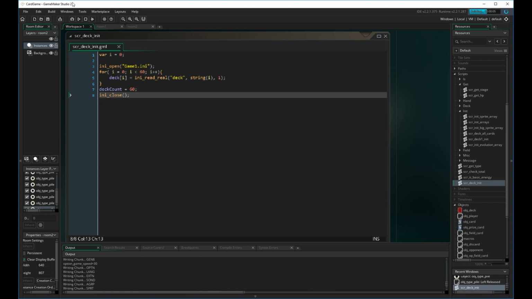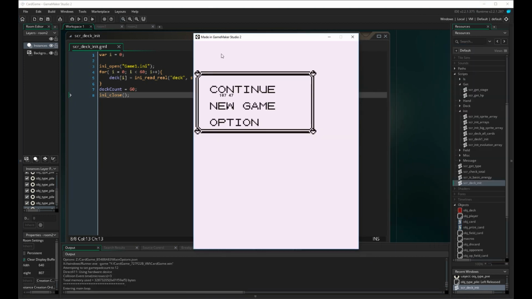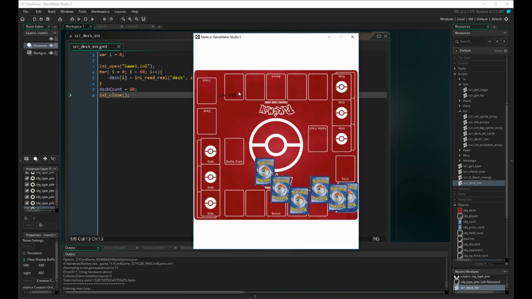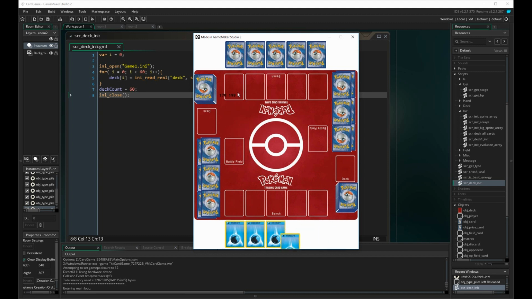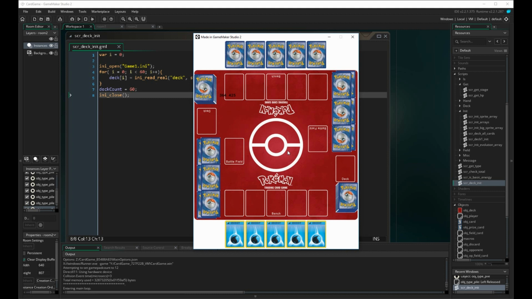if I hit the continue button instead of the new game button, it should have a deck filled with water energy and 1 psychic energy. So let's see. There's all the water energy. So now we've successfully loaded in a deck we've created on our own.